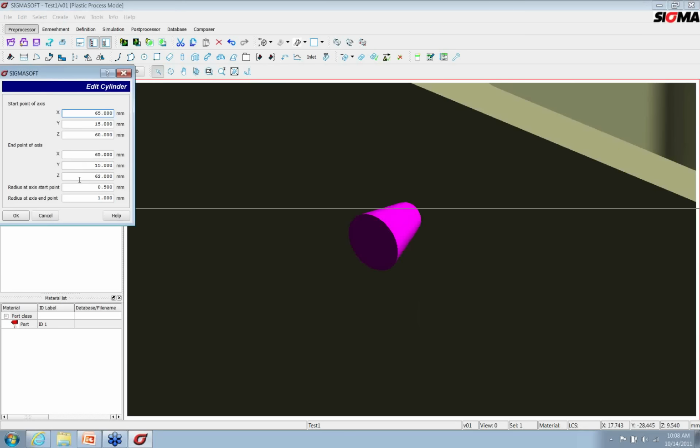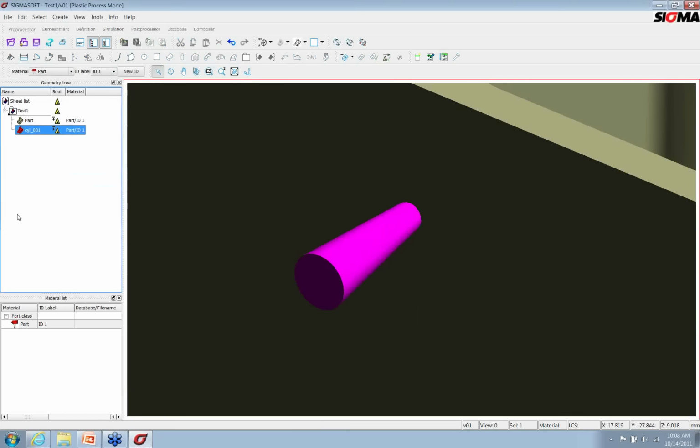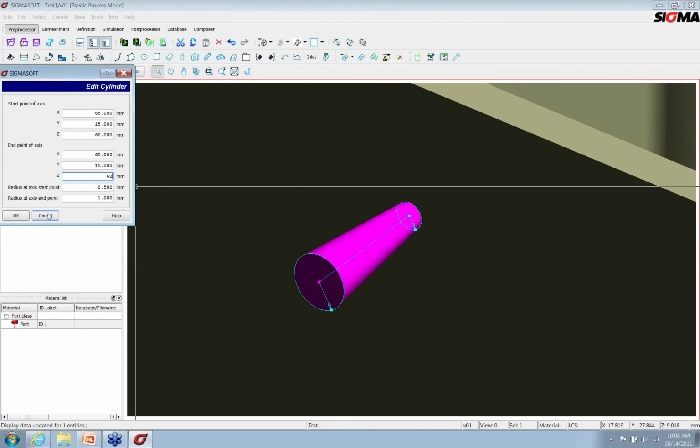You can see that. Now, if I want to go back here and modify that, all I have to do is double-click that. I can go back in and say, well, maybe I want to make it 5 millimeters. Say OK, and it's really as simple as that. So I'll go back and change this to 62.